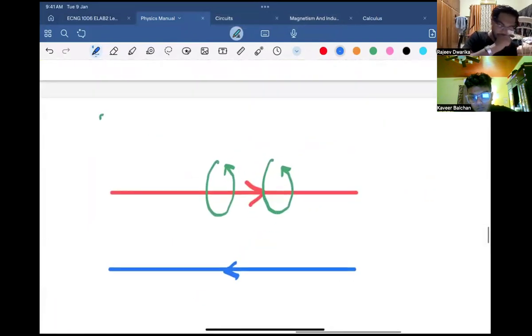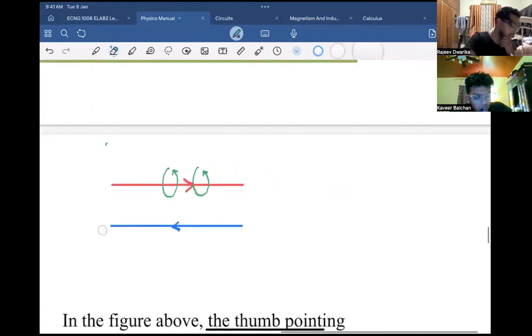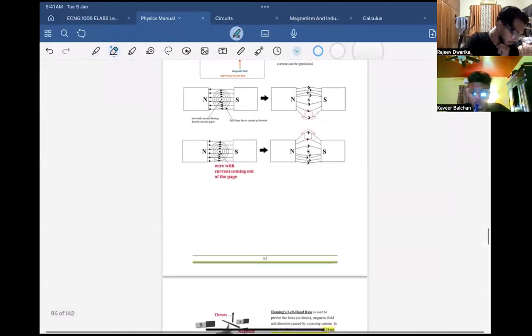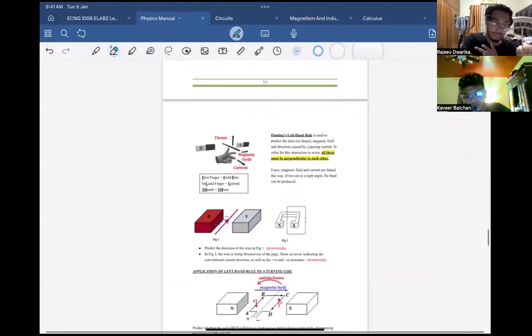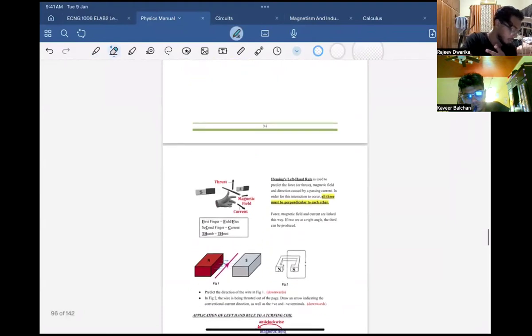But it should be going in the other direction. Let me check that one more time. So it's going in this direction. That's interesting. I'll do some research on that. It's supposed to be going in the other direction. And the next thing you have to learn is Fleming's left hand rule.